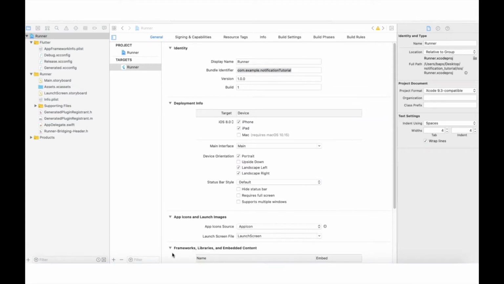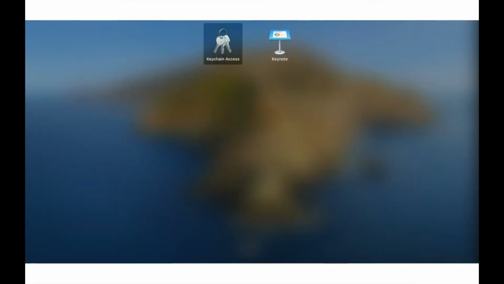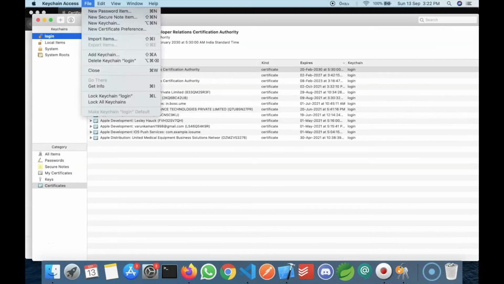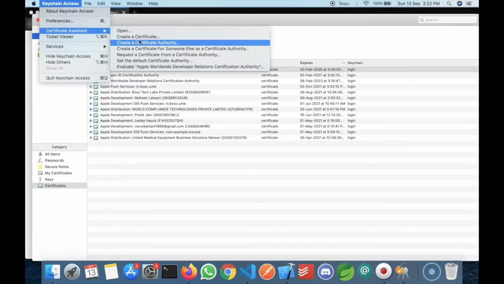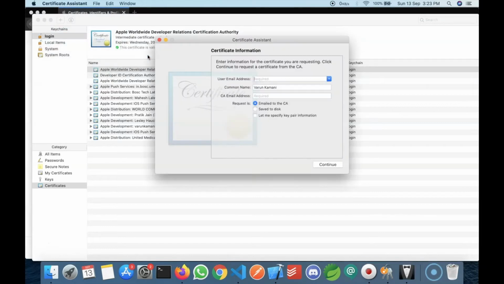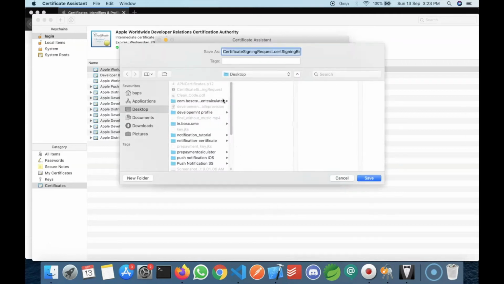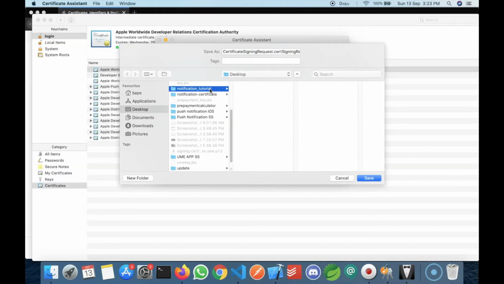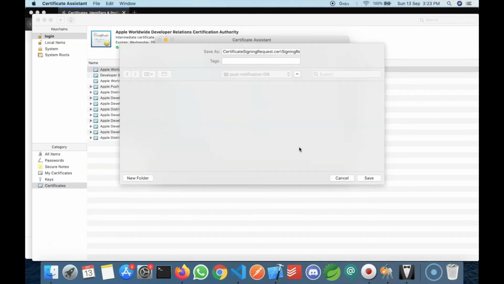So search from the Finder, go to Keychain Access, request a certificate from a certificate authority, use your email address and give a name. And after that save to the disk. Save this in a folder. A CSR file will be generated which will be used later.